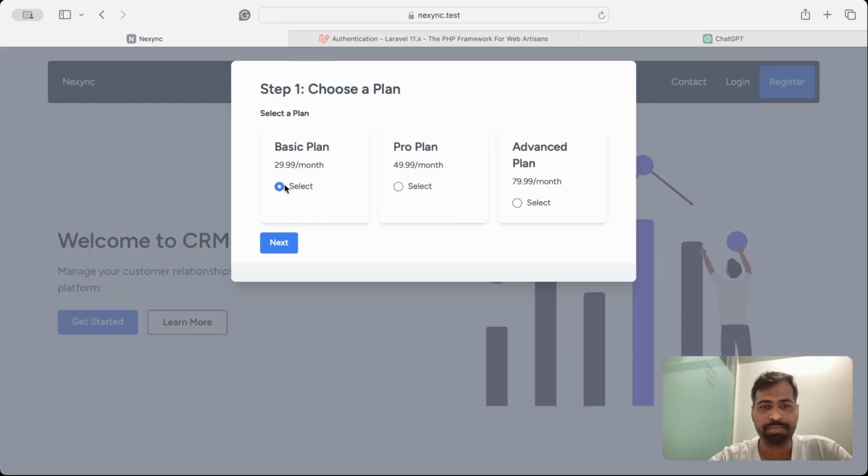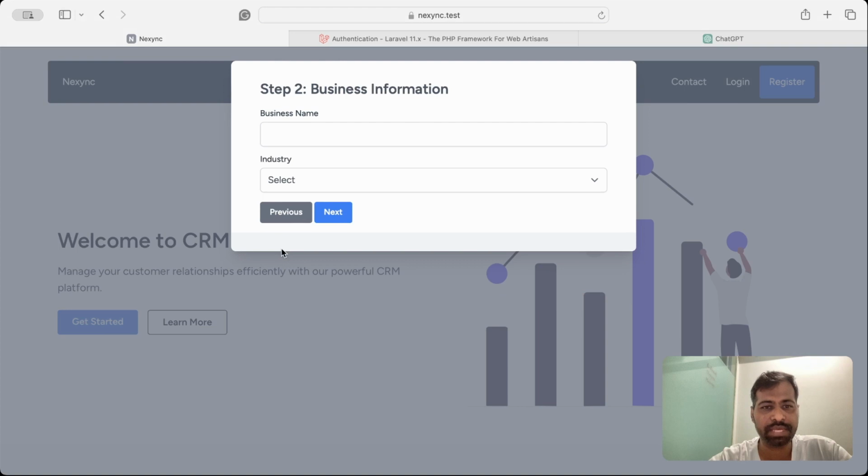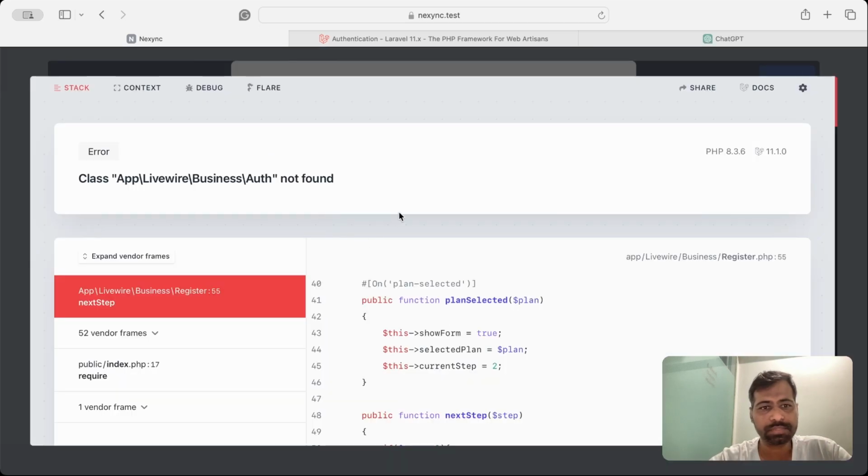He has to select a plan. So we will select a basic plan. Next, we will add this business detail, paste the business name, and we'll select the industry. And once we click next, let's see. So there is this issue, auth not found.